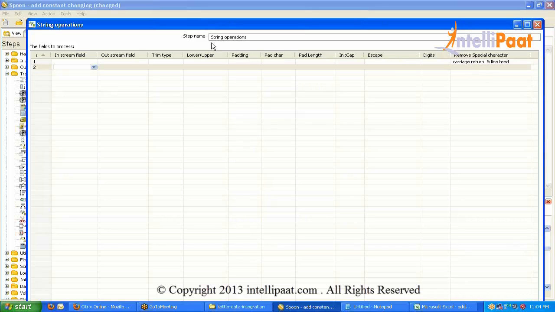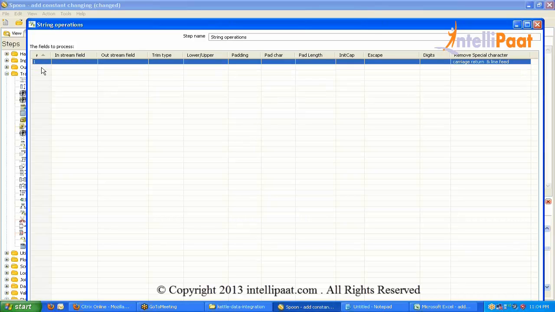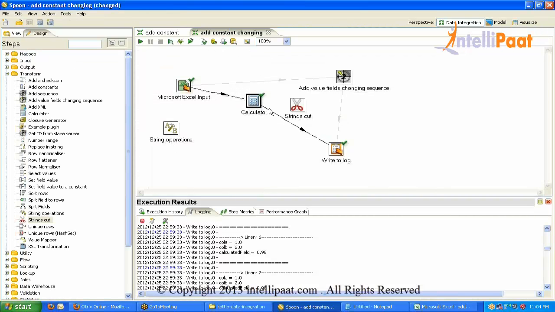Do you want me to show an example of it, or do you want to try by yourself? Show us a small example. Okay, I'll show a small example. So we have covered this.